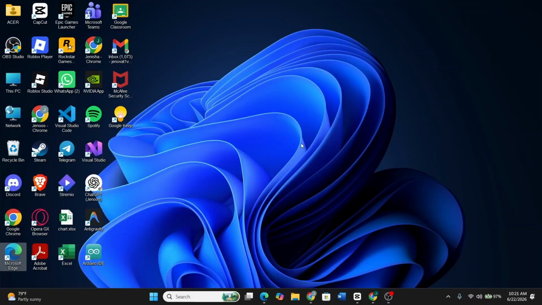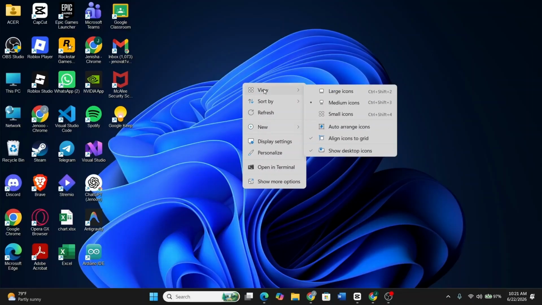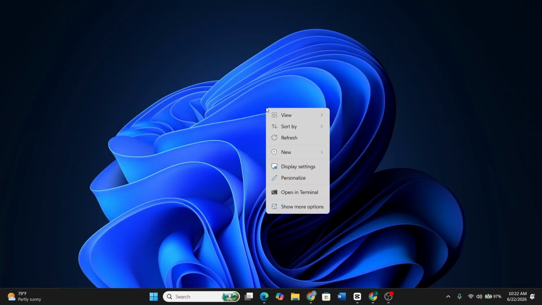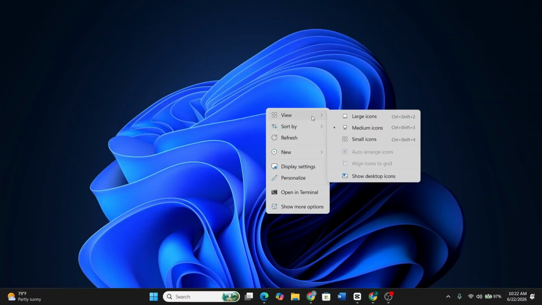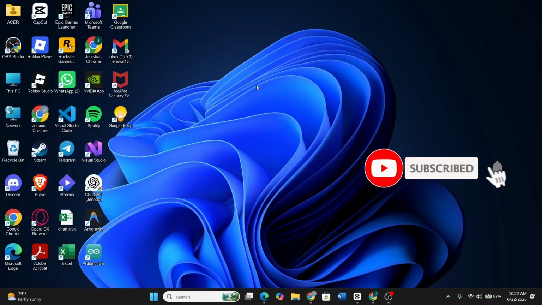First, right-click on an empty area of your desktop to open the context menu. After that, click on View from the options that appear. Let me show you. From there, look for the Show Desktop Icons option and make sure it has a checkmark next to it. At this point, if it doesn't have a checkmark, click on it to enable it. Your desktop icons will reappear instantly.